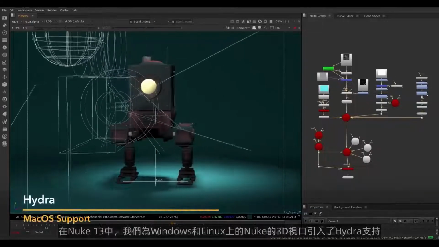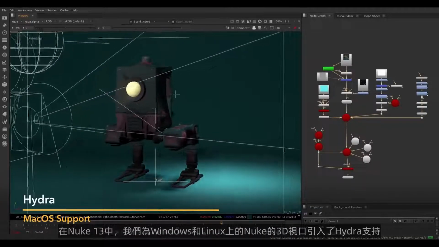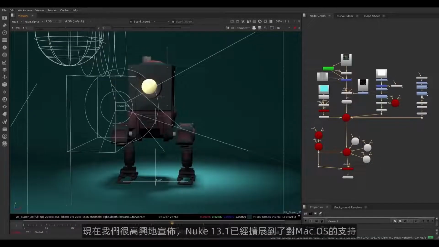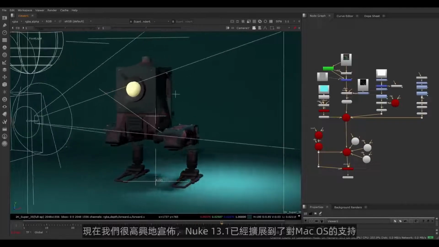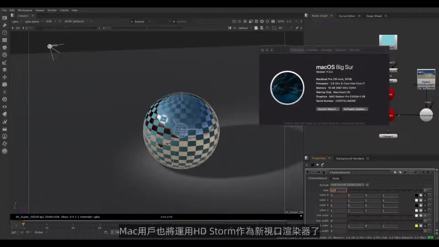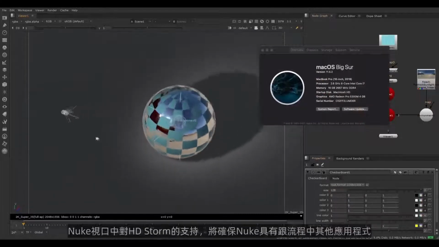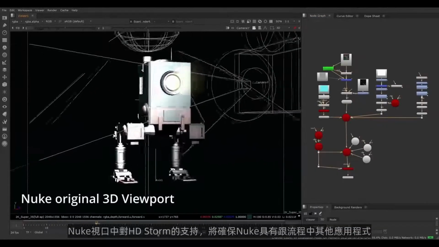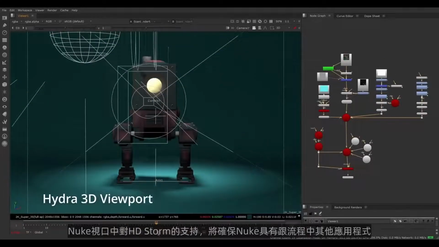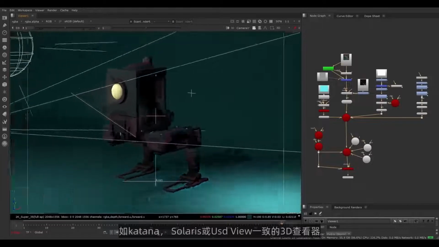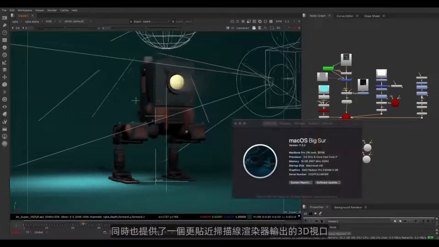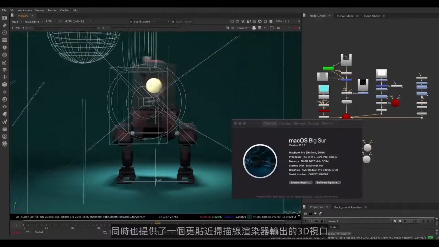In Nuke 13, we introduced Hydra support in Nuke's 3D viewport on Windows and Linux, and we're happy to announce that with Nuke 13.1, we have also extended this support to work with macOS, enabling Mac users to utilize HD Storm as the new viewport renderer. Supporting HD Storm in Nuke's viewport will ensure Nuke has a 3D viewer consistent with other applications in your pipeline, such as Katana, Solaris, or USD View, as well as providing a 3D viewport that much more closely represents the output from the scanline renderer.